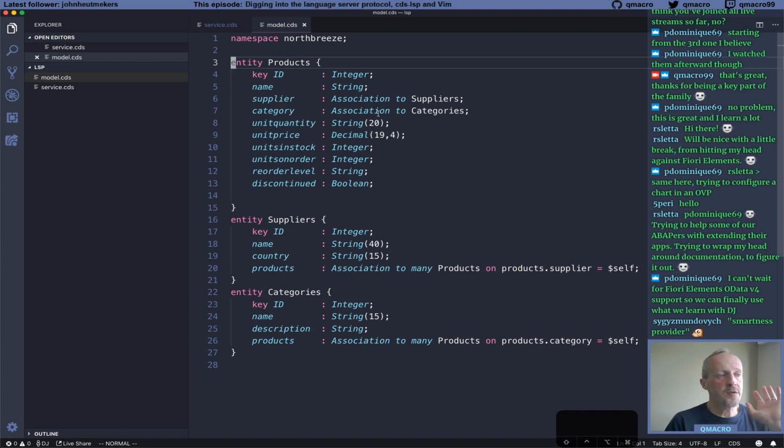So as you can see here, what we've got is, of course, syntax highlighting. The keywords like namespace and entity and key are highlighted in a certain color, denoting a certain type of part of the syntax. The types like integer and string and association are all highlighted as well, and so on.